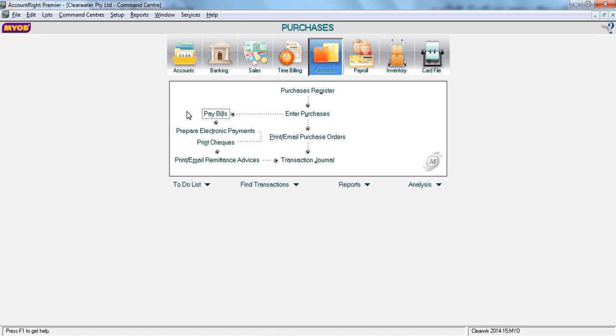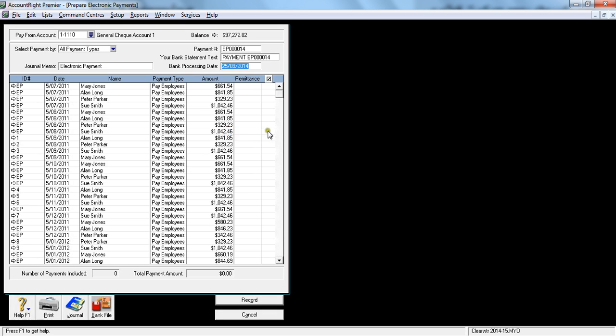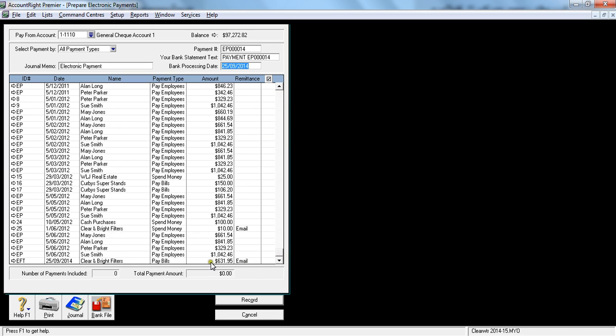Now the next step is to take it out of the clearing account and upload a file into the bank so the money can be paid out of the bank account. Let's see how to do that. So now let's click this prepare electronic payment. Let's click that and come all the way down, and you see this one, $631, Clearbright Filters. That's what I want to pay.